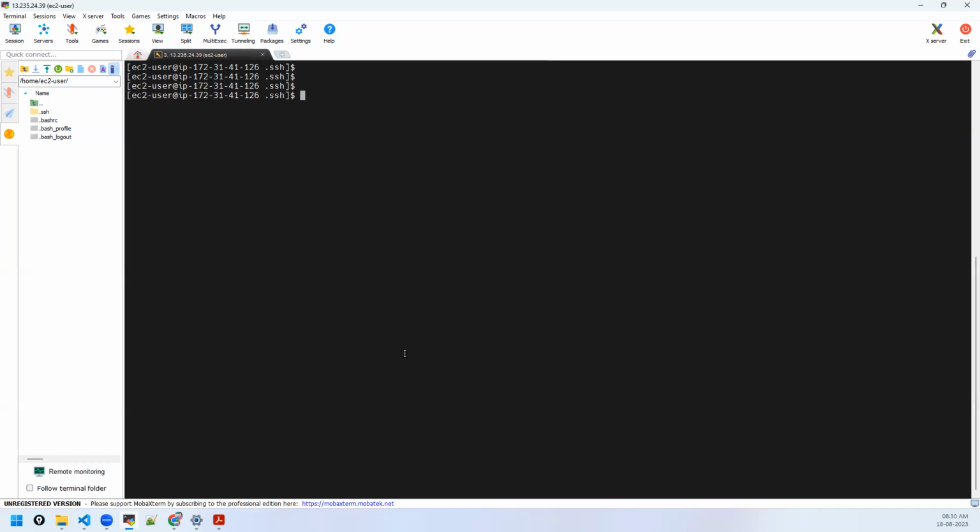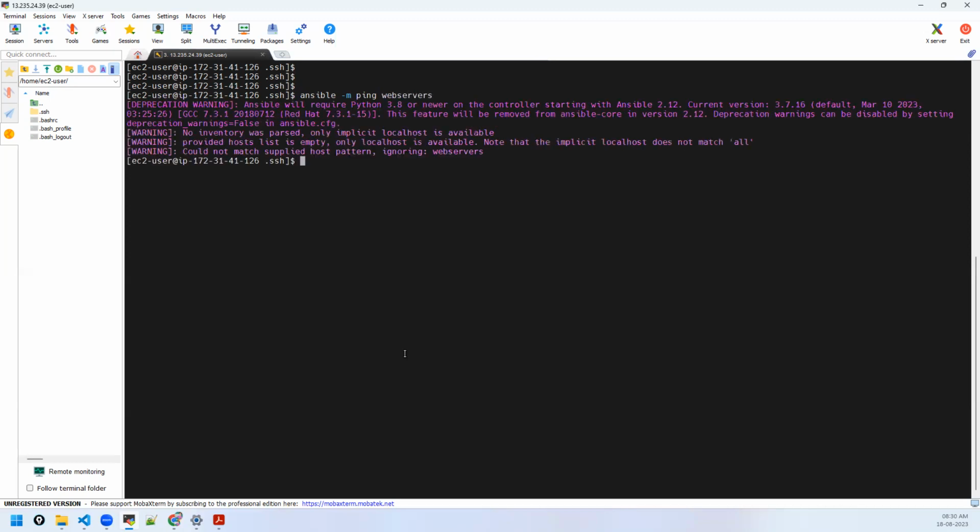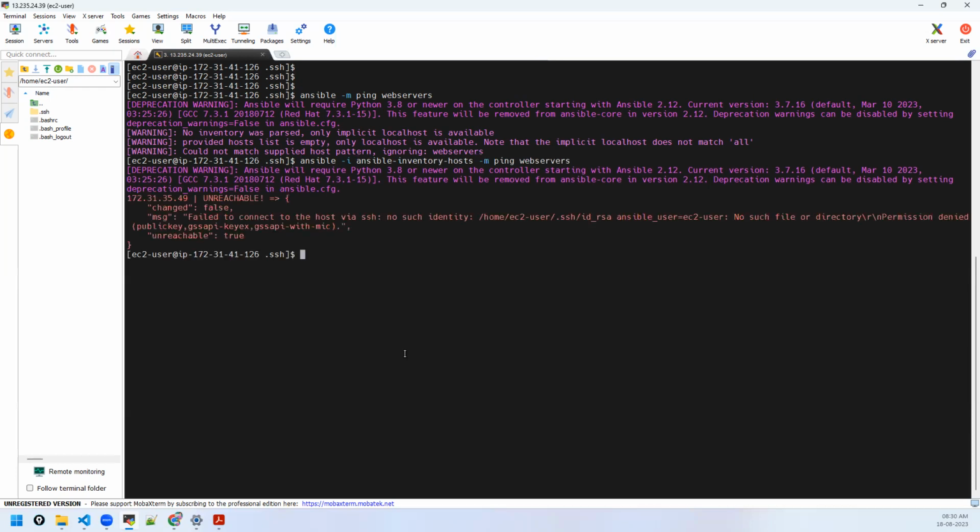Through Ansible, I want to see if Ansible can connect or not. ansible -m ping. What is ping? What is -m? I'll tell you. -m ping, the target name is webservers. No inventory. Oh, yeah. Whenever you are running this, you should pass the inventory with the -i flag. And where is the inventory? It's Ansible inventory host. See, it says failed to connect, no such identity in this path.